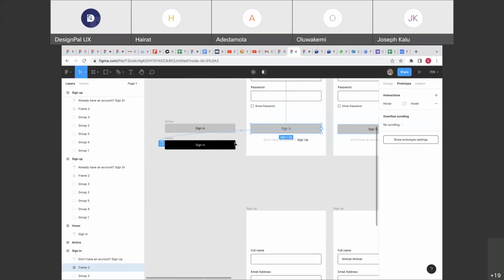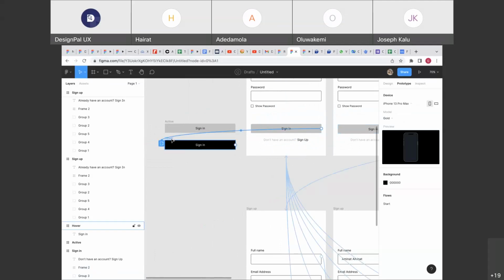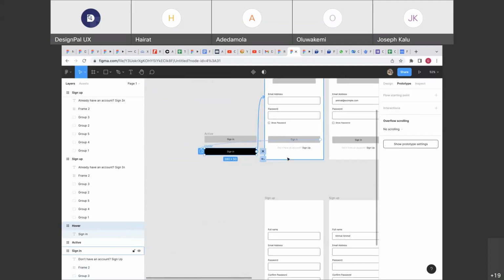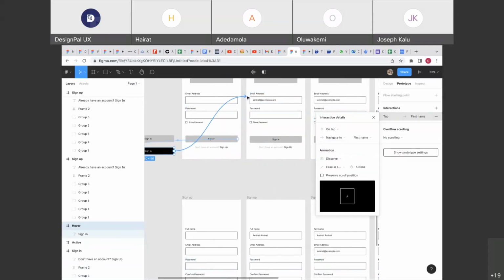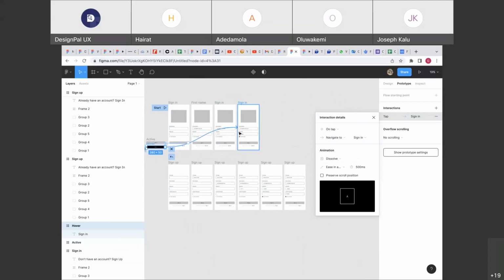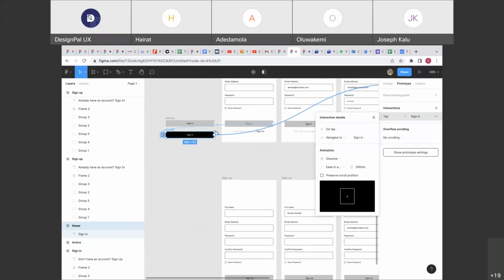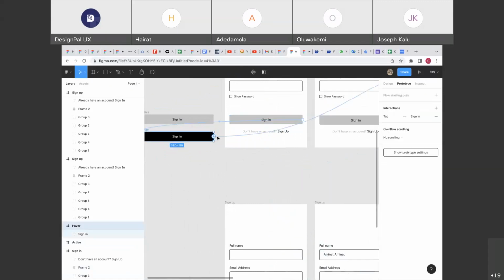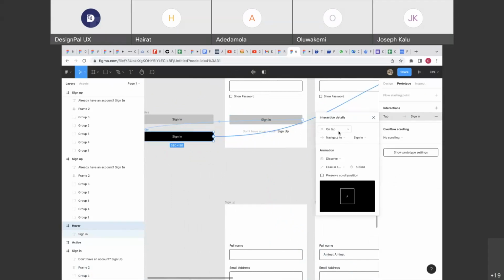So what happens is I come to this outside screen here. I click on this, and then I do this. Drag it to the screen you want it to connect to, which for me is my sign-in screen. So notice what I did. I took this outside sign-in flow, sign-in button inside here, and then prototyped it whereby if I click on it, on tap, it should navigate to this sign-in screen.